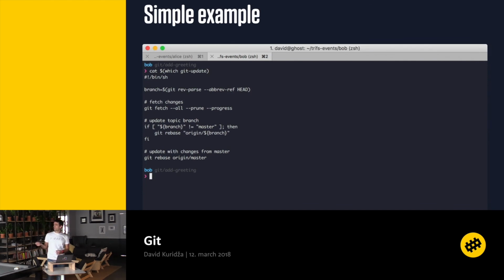There's this file called git-update, which, as you can see, what it does is it will check which branch we're currently on. It will fetch all the changes. Then it will check if this is not a master branch, so it means that we are in a topic branch. It will rebase those changes back from the remote branch. And then the last thing, it will just rebase everything from the master branch. So this is basically your day-to-day routine.